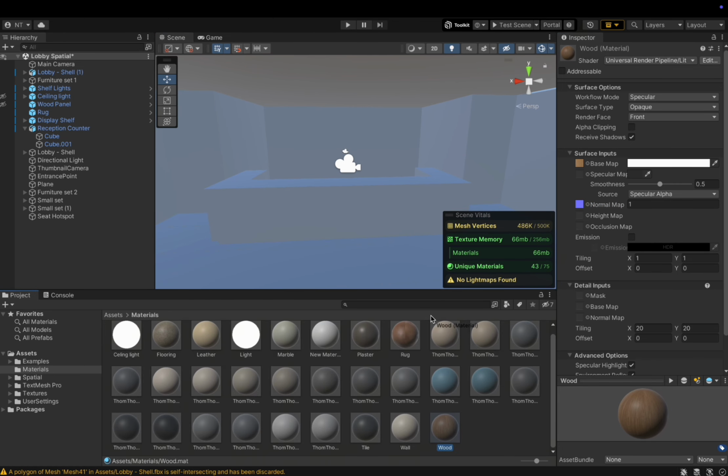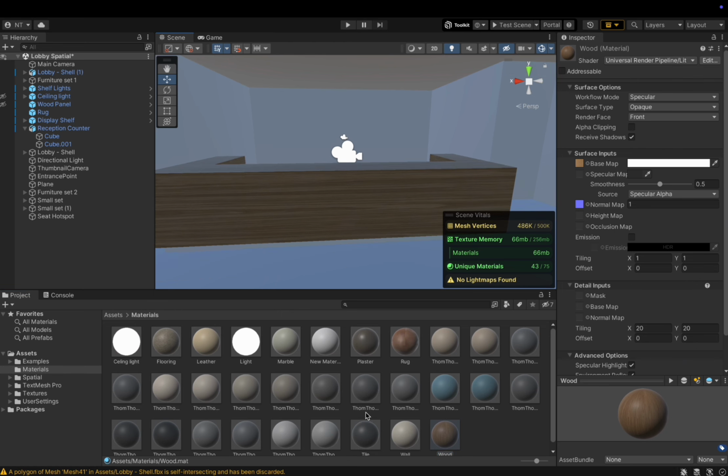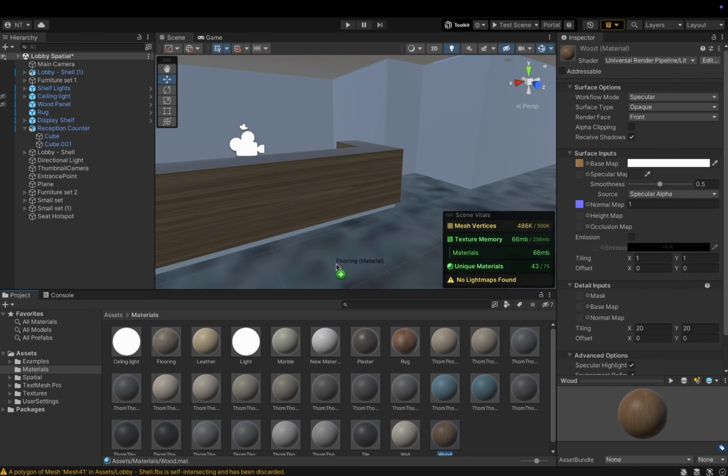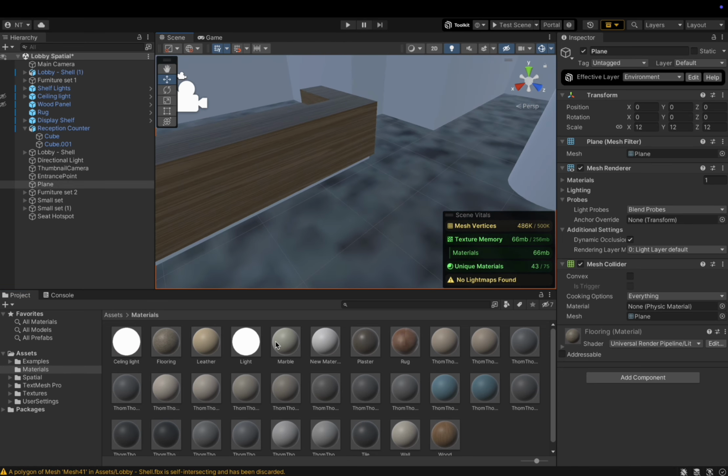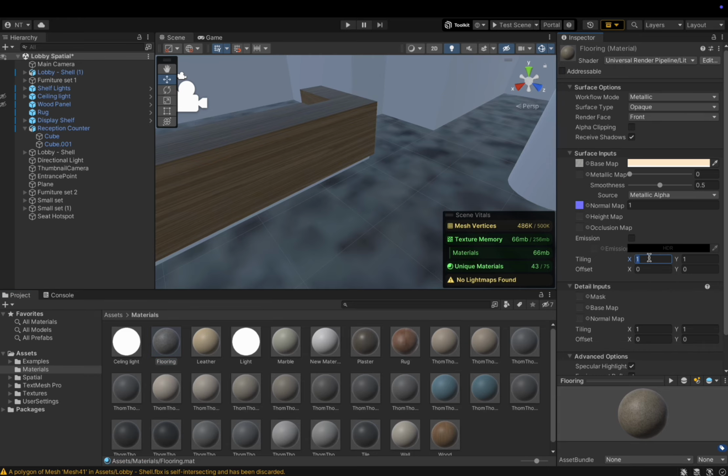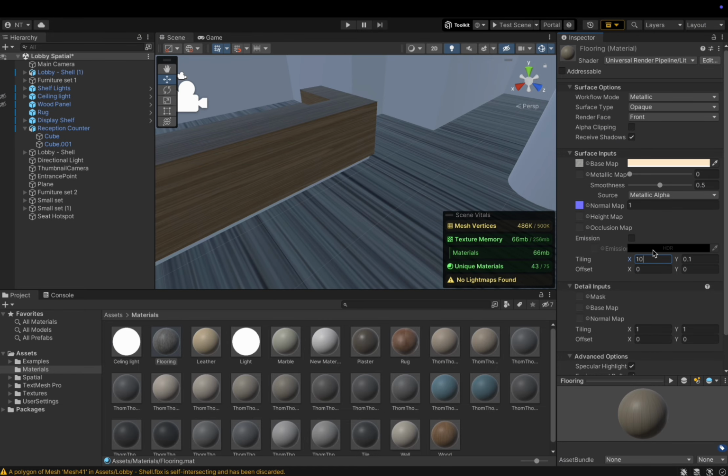To apply the material, simply drag it onto the object surface. You can further adjust its appearance by modifying parameters such as color and tiling. For example, here you can see how tiling controls how large or small the texture pattern appears.